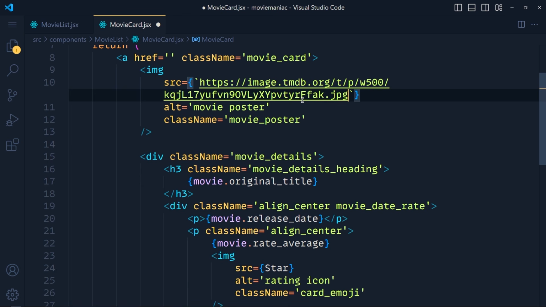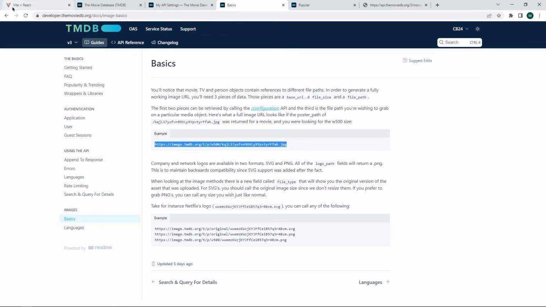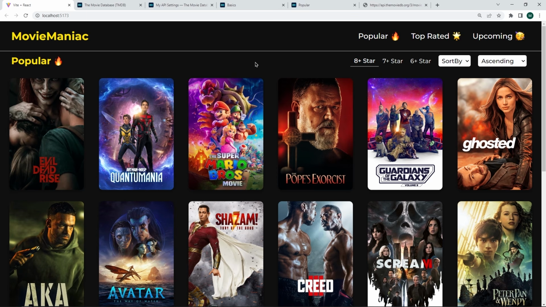Now in this URL, we only need to change this image ID. So we remove this image ID and also remove one slash and simply add $ curly brackets movie.poster_path. The reason we remove that slash is because the slash is already available in the poster_path variable. Save the changes and take a look. See, here we get our movie posters.